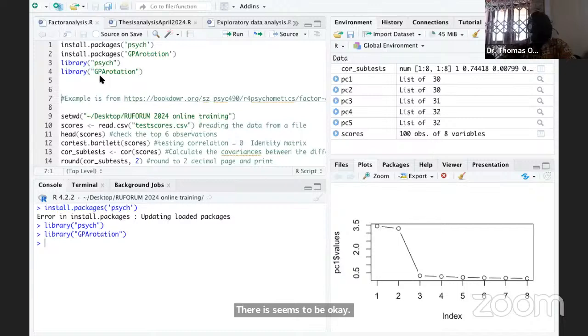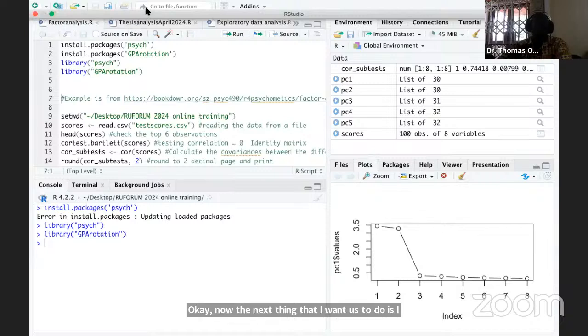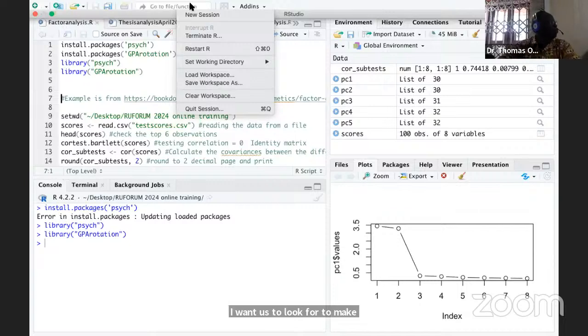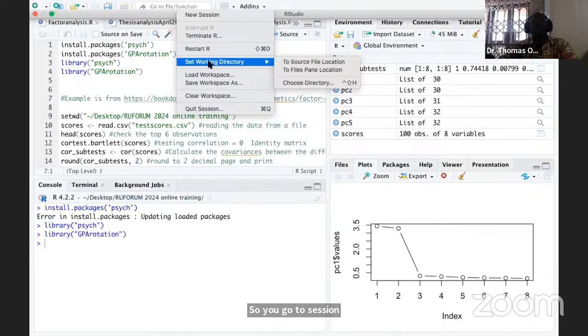Okay. Now the next thing that I want us to do: do you see on top where there is RStudio file? I want you to look for where it says Session. We want to make the folder that has our data set a working directory. So you go to Session, go to Set Working Directory, and then you choose a directory.